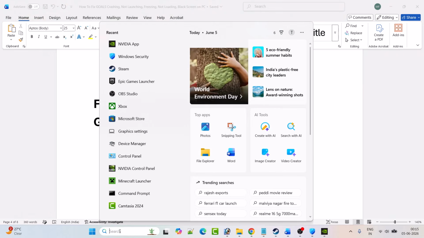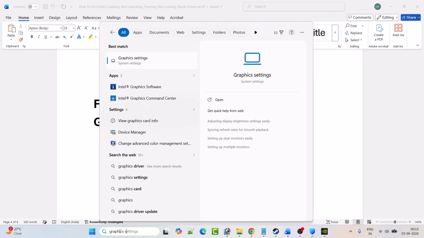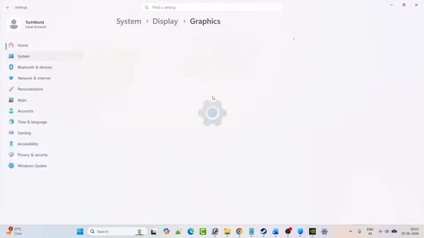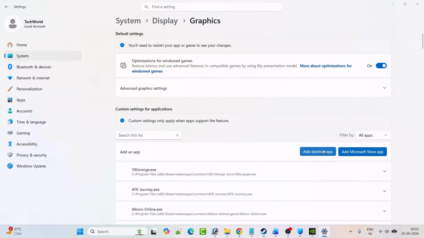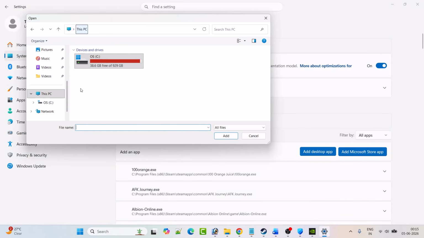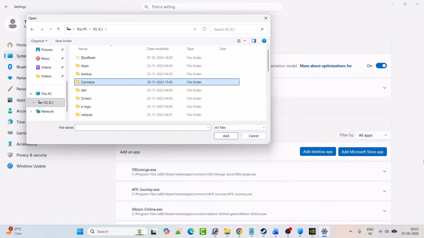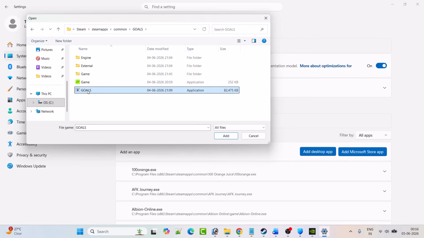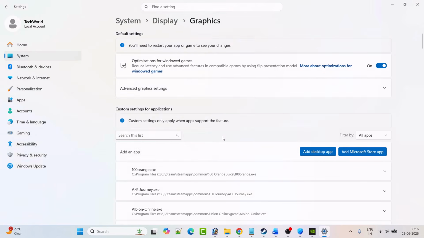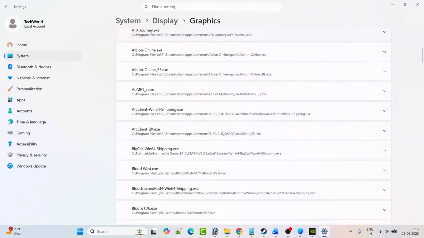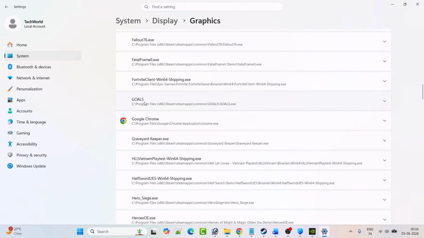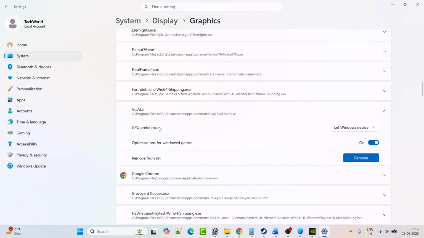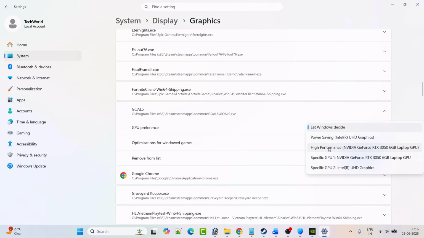Fix 7 is to run the game on dedicated graphic card driver. So in Windows search type graphic settings and open it. Then click on add desktop app and then browse to the game installation folder. So open C drive, open program files x86 folder, open Steam folder, open Steam apps folder, open common folder, open the goals game folder. Now first select this goals exe file and then click on add. After adding it, look for it in the list.